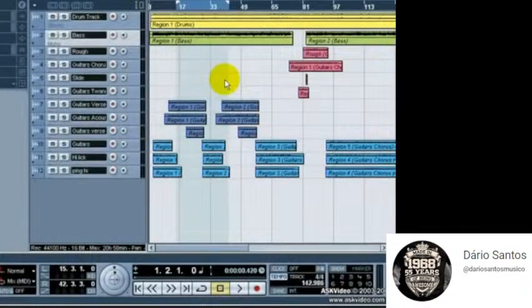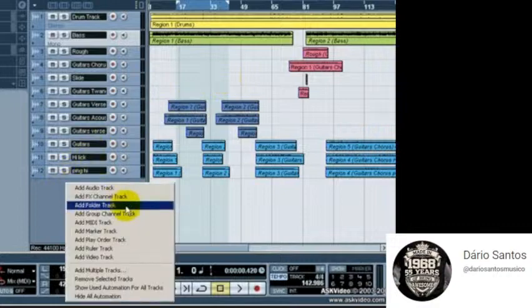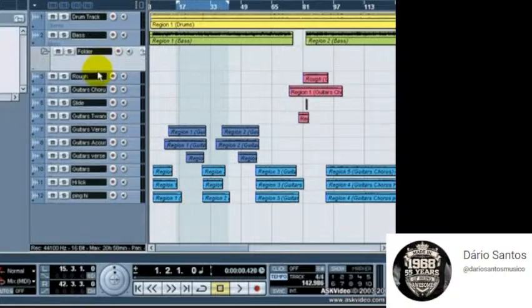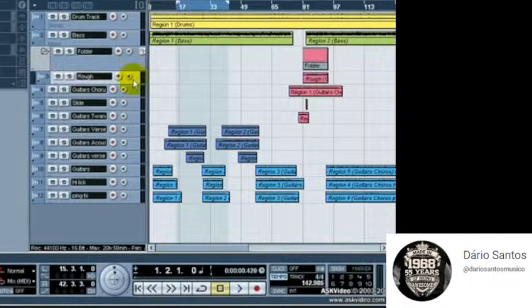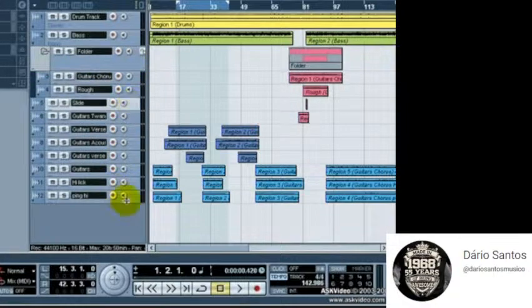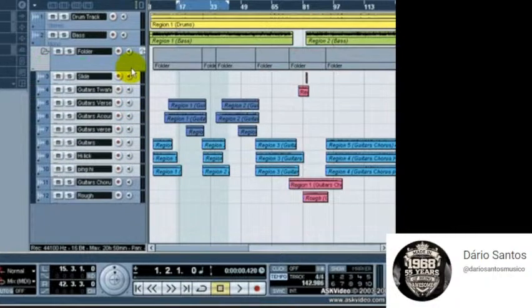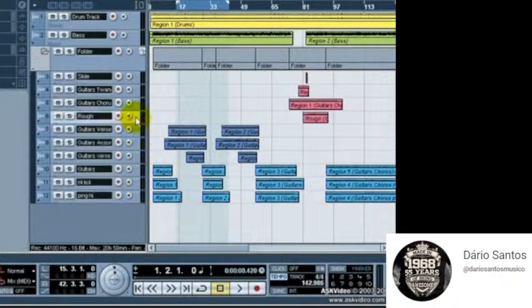Folder tracks can do a lot of things. I was amazed when I saw how much they could do. Right-click and add a folder track. Now start putting some tracks in it. You can do this one at a time, or shift-select some tracks and drag them in. And you can arrange them in the folder as you just saw me do it there.